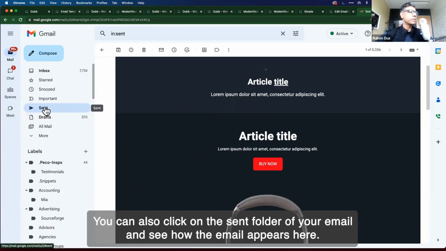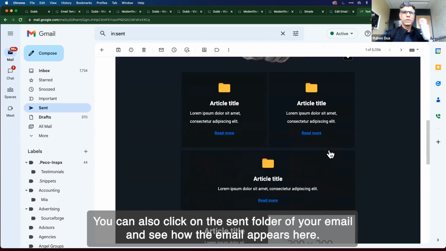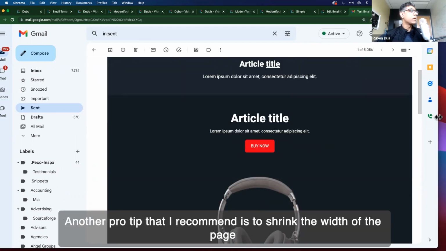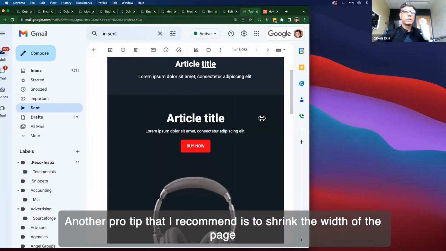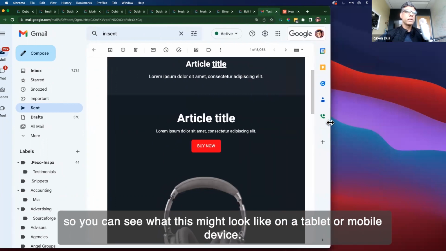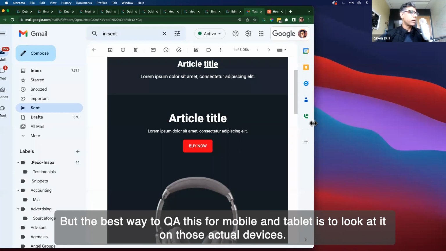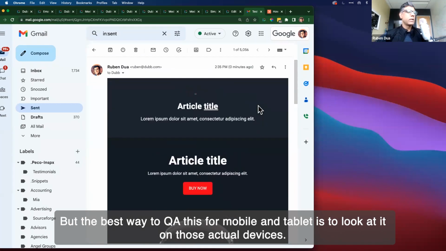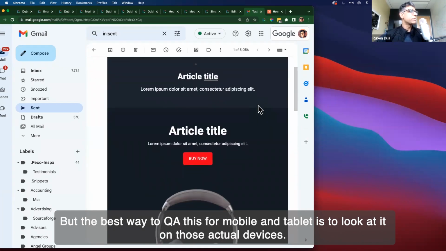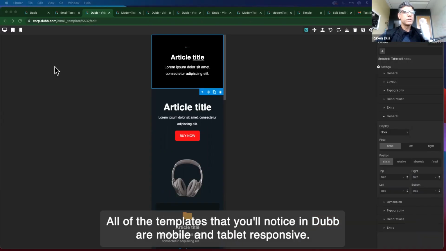You can also click on the Sent folder of your email and see how the email appears here. Another pro tip that I recommend is to shrink the width of the page so you can see what this might look like on a tablet or a mobile device. But the best way to QA this for mobile and tablet is to look at it on those actual devices. All of the templates that you'll notice in Dubb are mobile and tablet responsive.